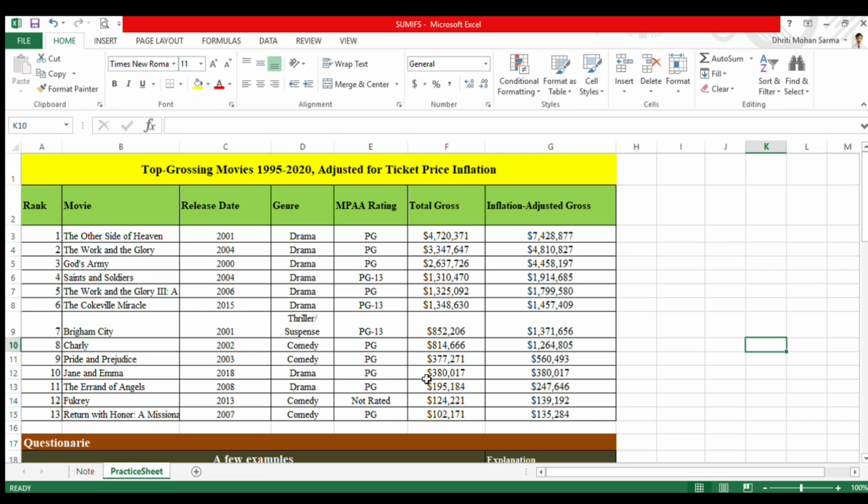Then the total gross, that means the actual income the movie made in that time, and then the adjusted income. Obviously inflation happens over time. So if that movie had been released at the present time with this income, what is its value in today's time? That's what these columns mean.